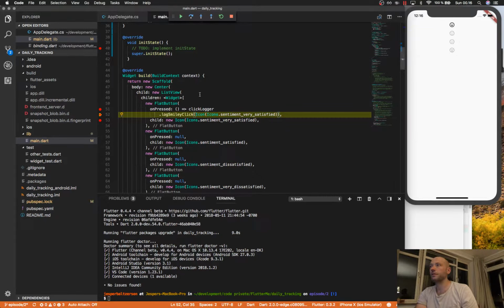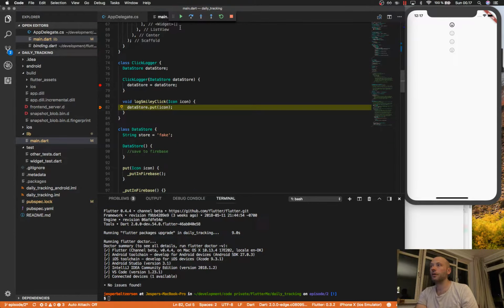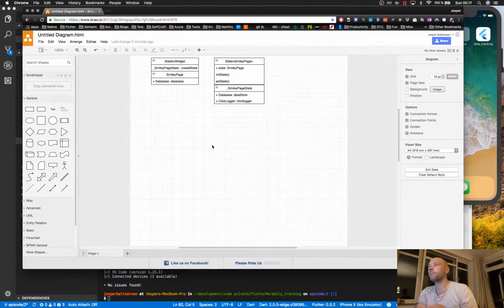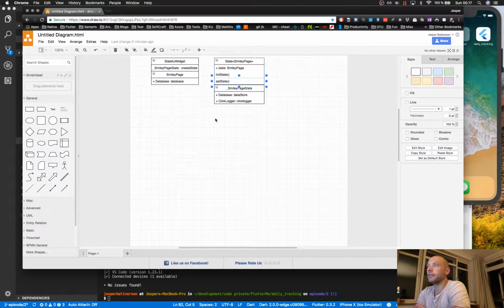So I click this, and then we come in here, and the data store is null. You can see here it's null. So why does this happen? I think this is caused by the fact that we're not using these init state and set state methods for the data store and the click logger.